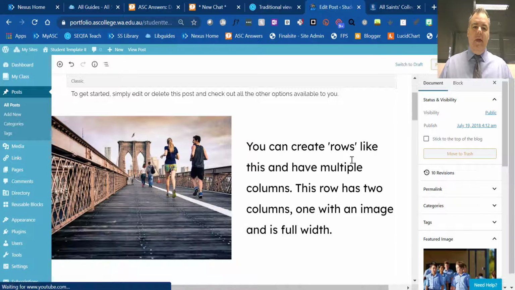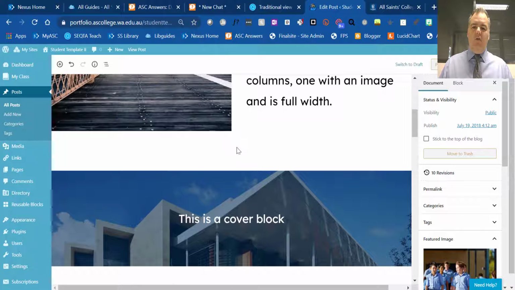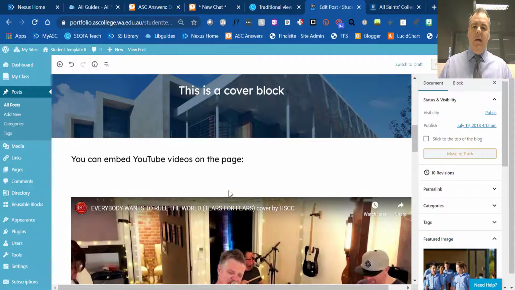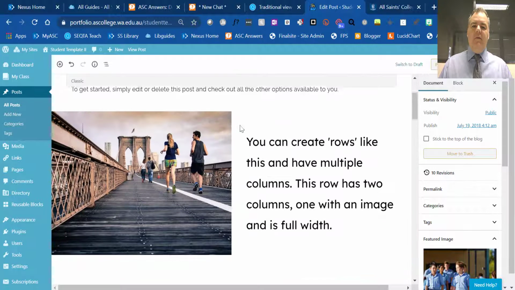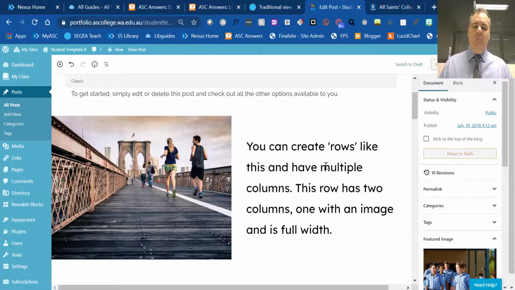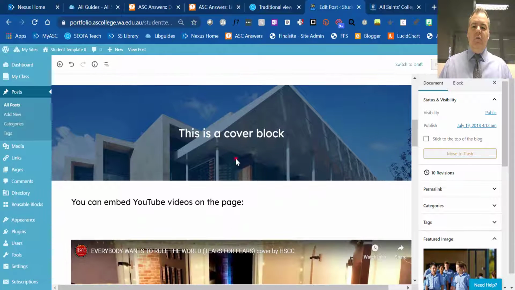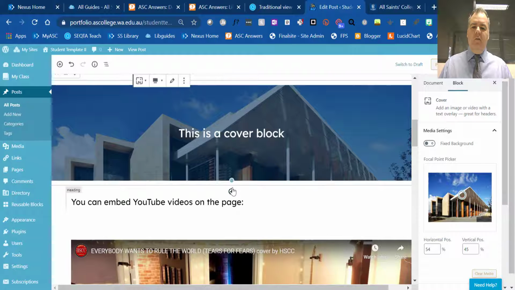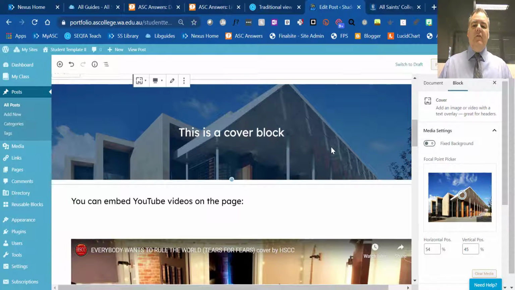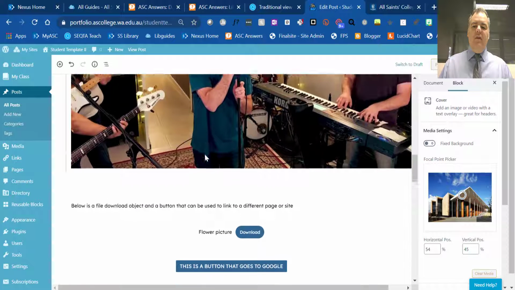And this is the same editing thing. We've got the same blocks that we can add on here. I've got a number of different ways that I've done this. This one's got 2 columns. This one's called a cover block. The thing that I added was called a cover, so you can get a nice photo in there and some text over the top of it. This one here, I added a YouTube video.